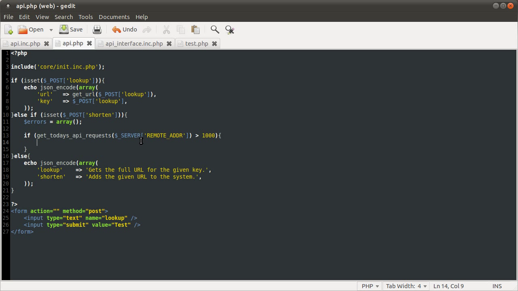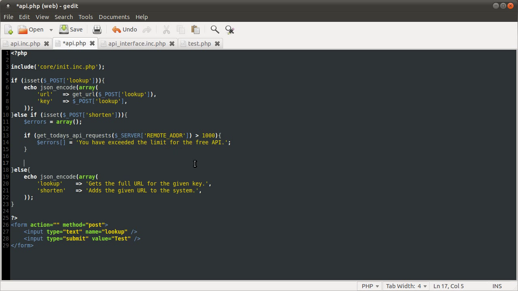API. So what we're going to do if this function returns more than 1,000, as in they've just gone over 1,000, is add something to the errors array, which is a string. I'm just going to say something like a nice error message. Let's think of one. You have exceeded the limit for the free API. Because obviously you could have a paid version of the API with an unlimited number of things. So that's that check.